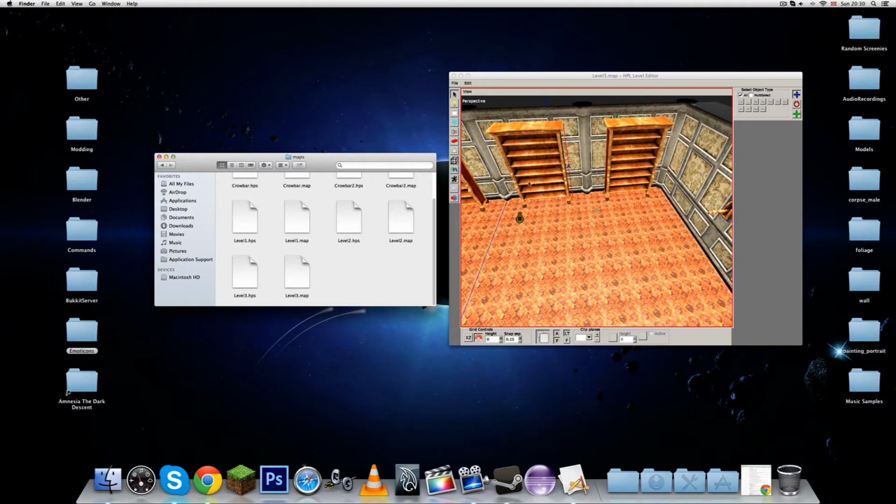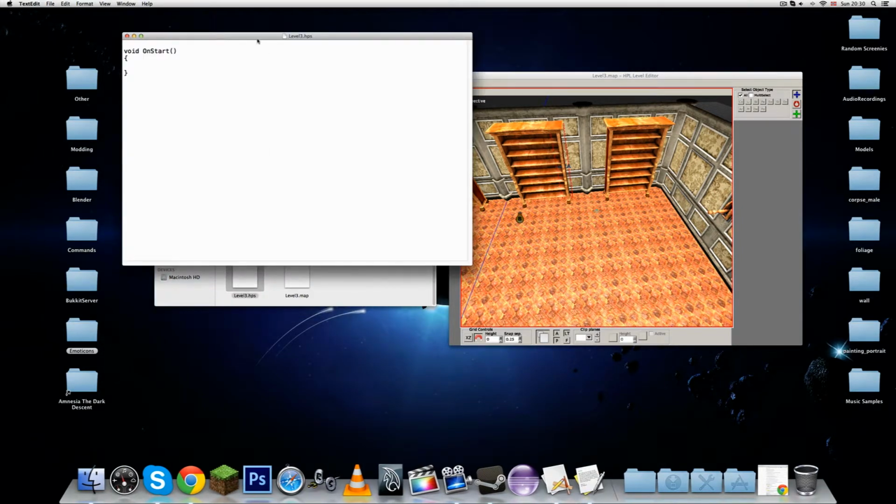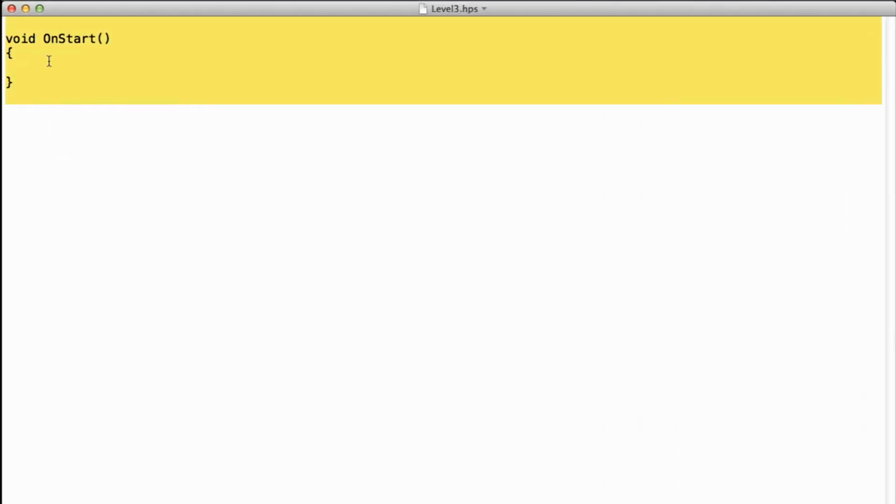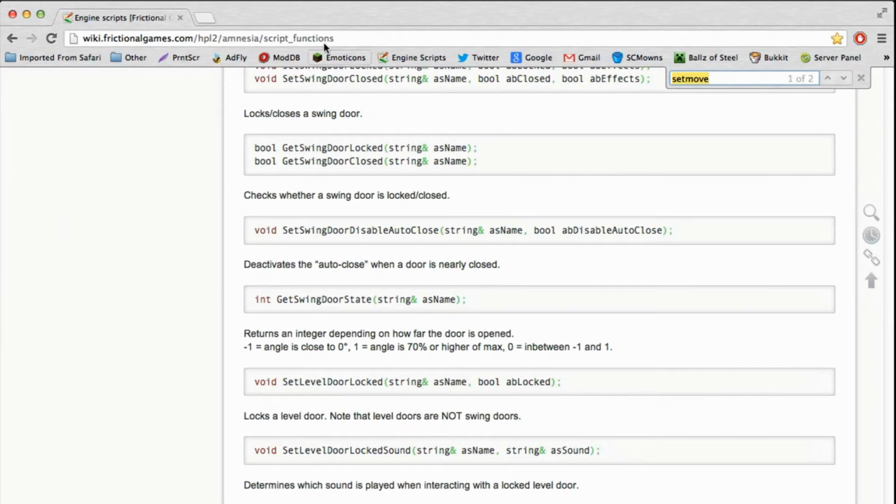Alright, so we are back here, still have the map. Just open up the HPS scripting file. Mine is currently empty, but you could actually just delete the onStart as well, because, well, you probably want to use it in your actual level, but it's not necessary for this specific event. But one thing I want to show before that, open up your browser and go on this page that I have linked in the description.